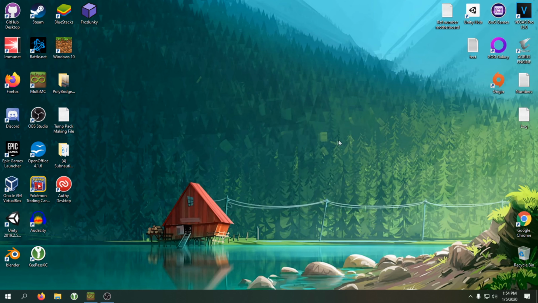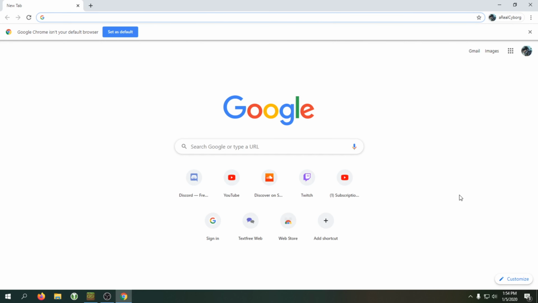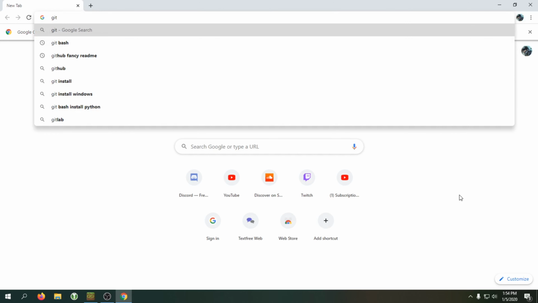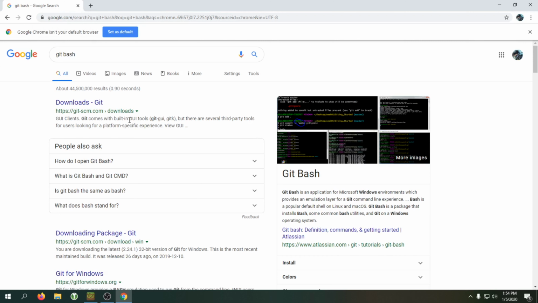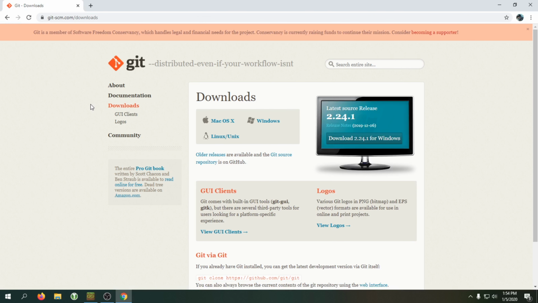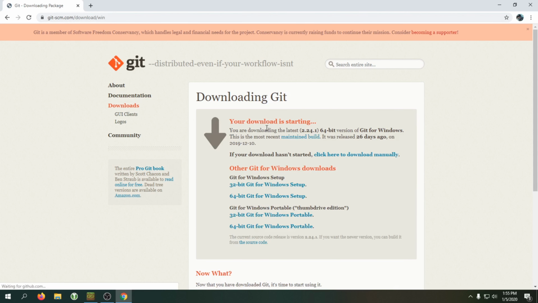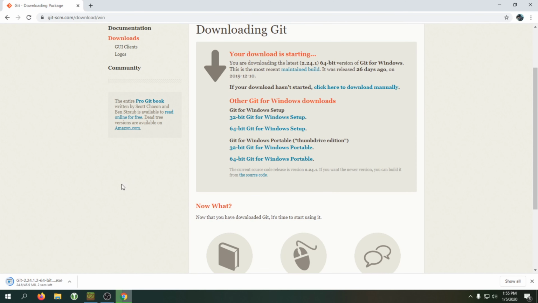And we're going to need a useful tool for anything related with GitHub called Git Bash. So go to your web browser, go to your search engine, look up Git Bash, and you'll go to git-scm.com/downloads and download Git Bash for your operating system.